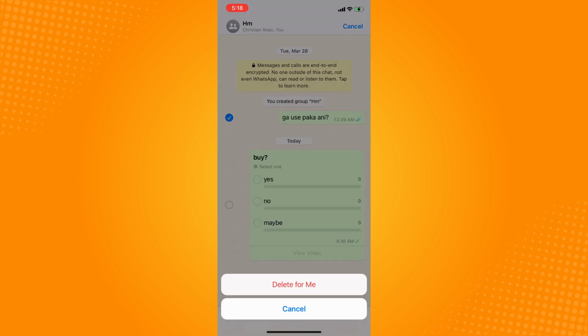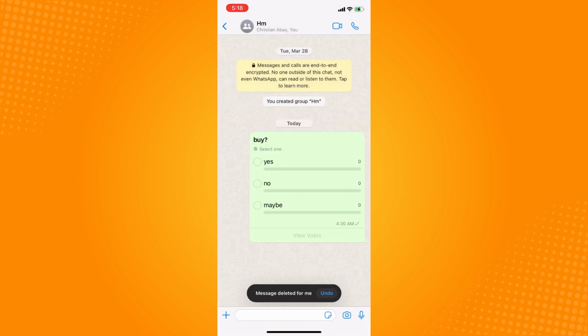You have to make sure that you can only undo your delete for me for only 5 seconds, and after that you cannot undo it. So as you can see here, if you tap on delete for me, you can see message deleted for me, tap on undo, so you can undo the message.